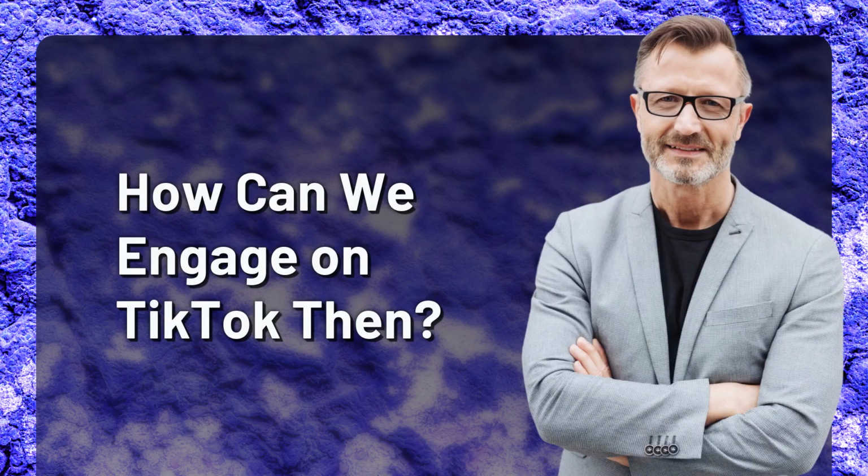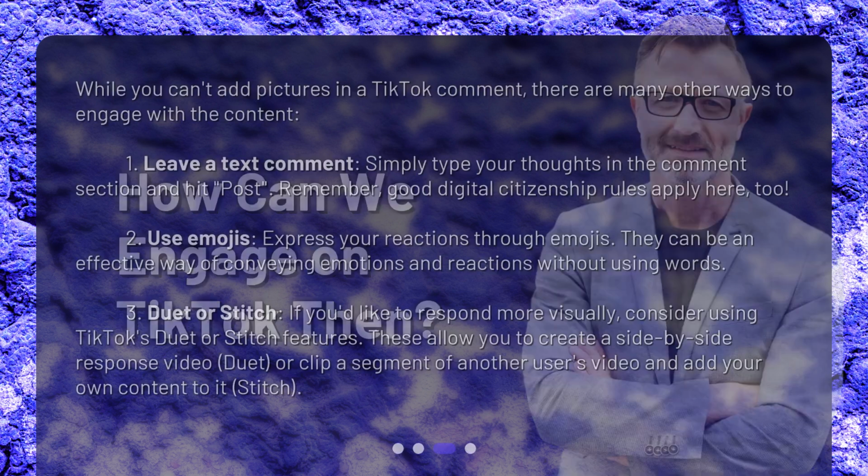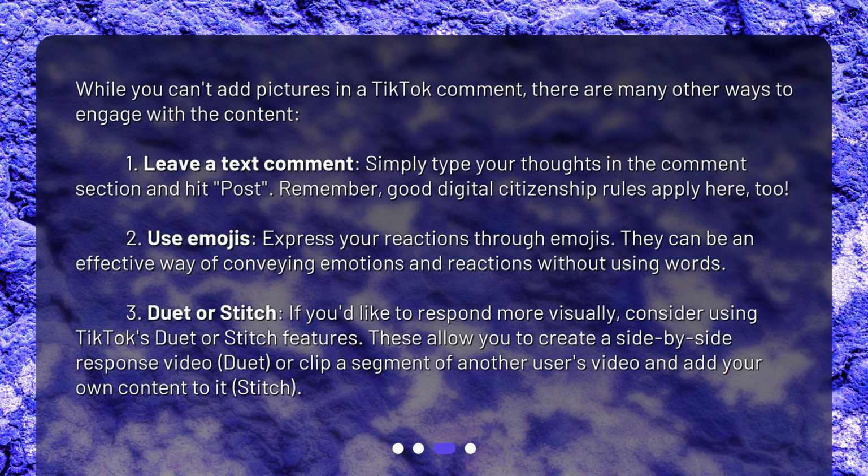How can we engage on TikTok then? While you can't add pictures in a TikTok comment, there are many other ways to engage with the content. 1. Leave a text comment. Simply type your thoughts in the comment section and hit post. Remember, good digital citizenship rules apply here, too. 2. Use emojis. Express your reactions through emojis. They can be an effective way of conveying emotions and reactions without using words.